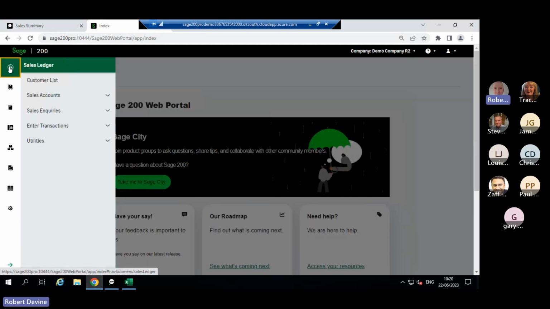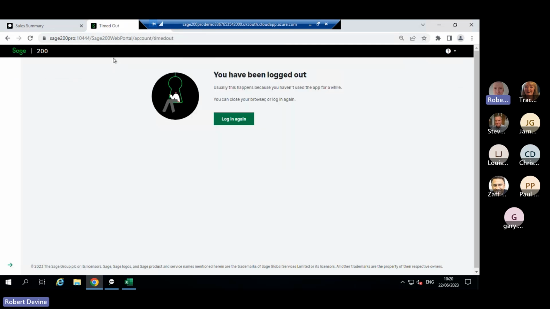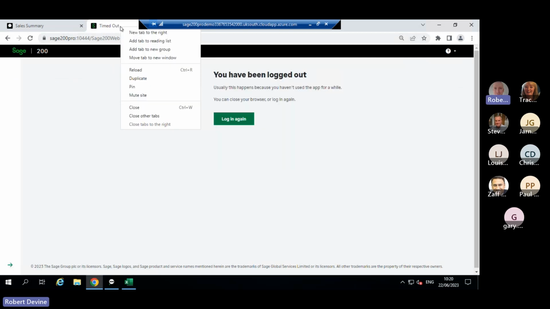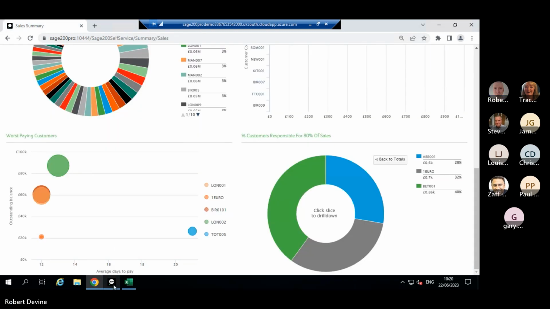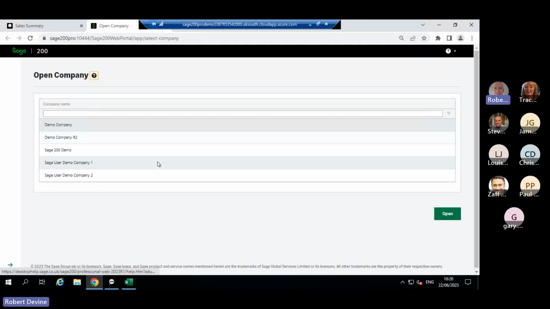Now within it, we could, for example, go into our sales ledger. We can see the customer list. Sorry, I just need to log back in again. Just do that really quickly. It times you out if you haven't done it for a little while. So let me just log back in.